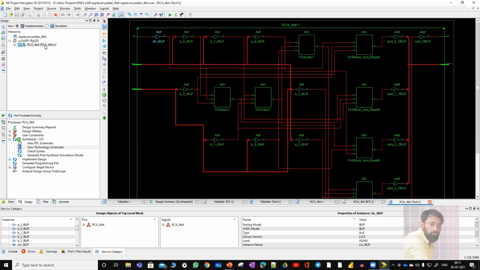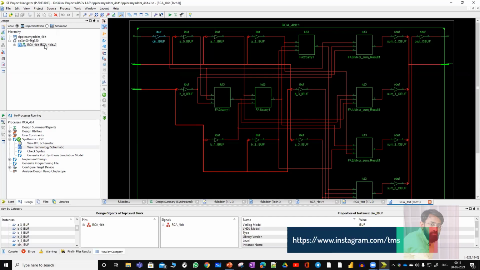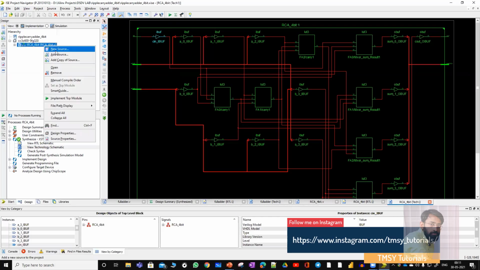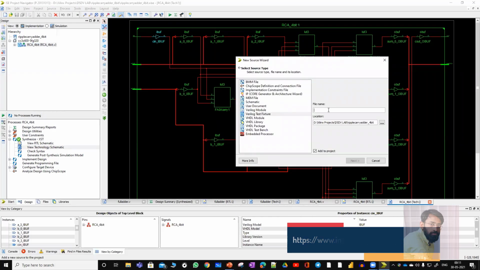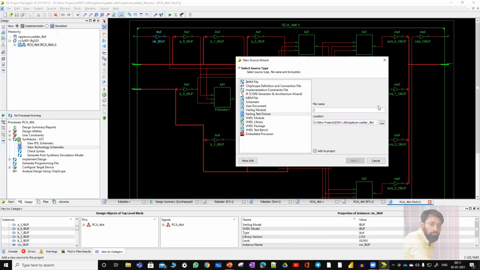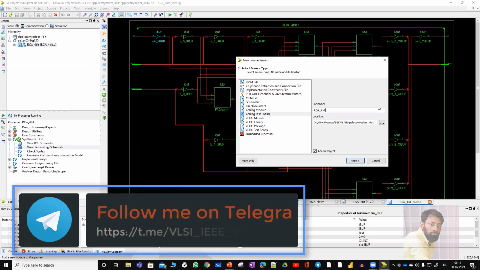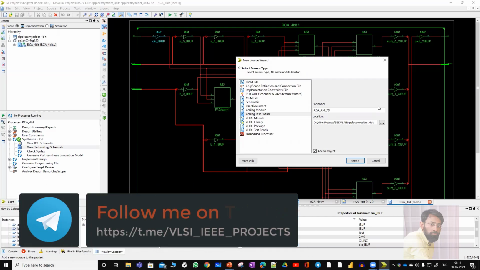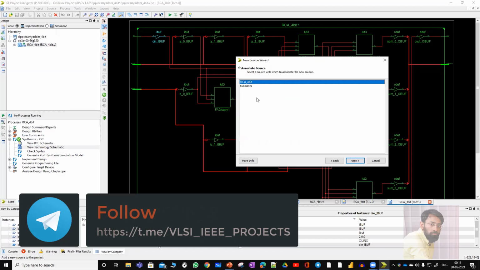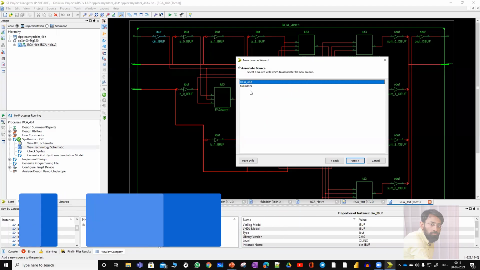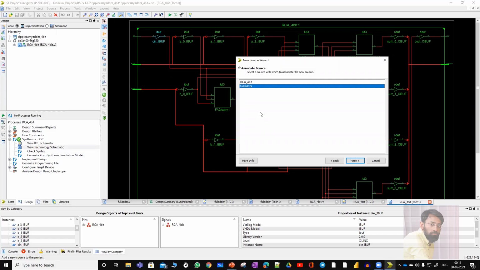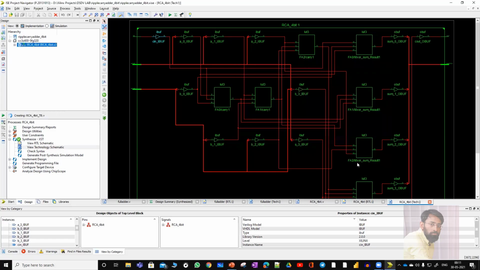Done. Now let us write the test bench for it and test whether it is working fine or not. So in order to do that, right click, new source, Verilog text fixture, file name is ripple carry adder underscore 4-bit underscore TB. TB stands for test bench. Click on next. So here, if you observe, you need to select either RCA or else full adder. So as I'm writing the Verilog code for ripple carry adder, so here you have to choose ripple carry adder and click next. Finish.